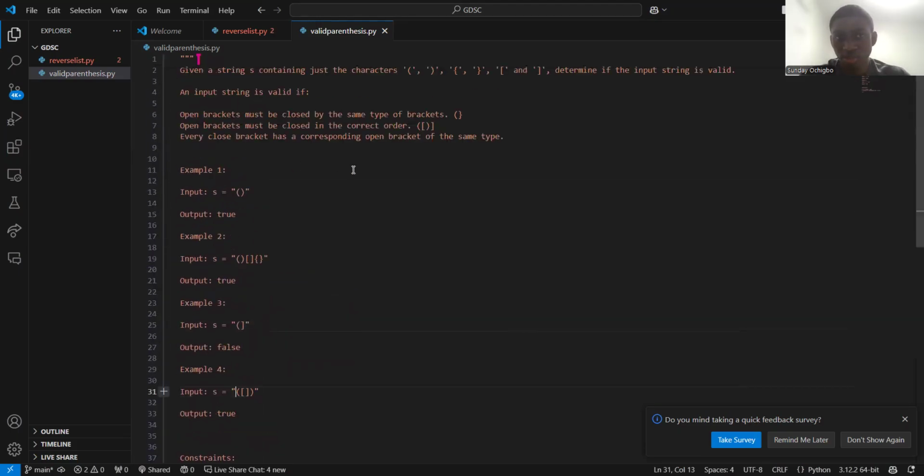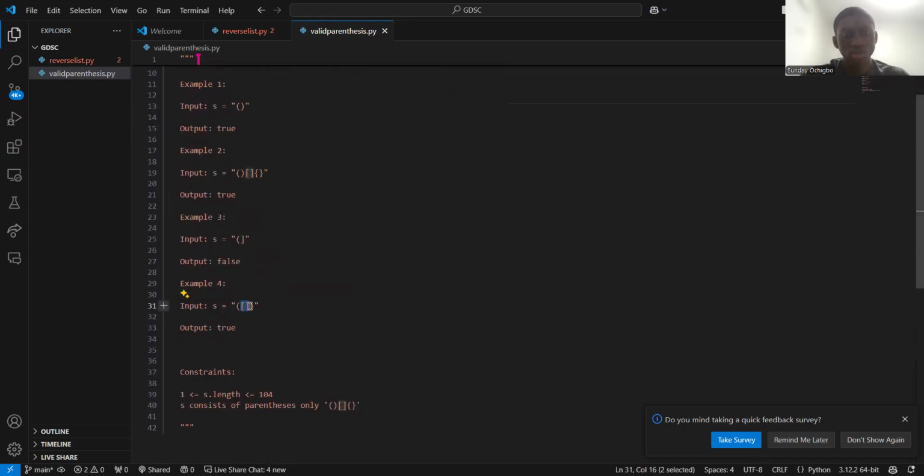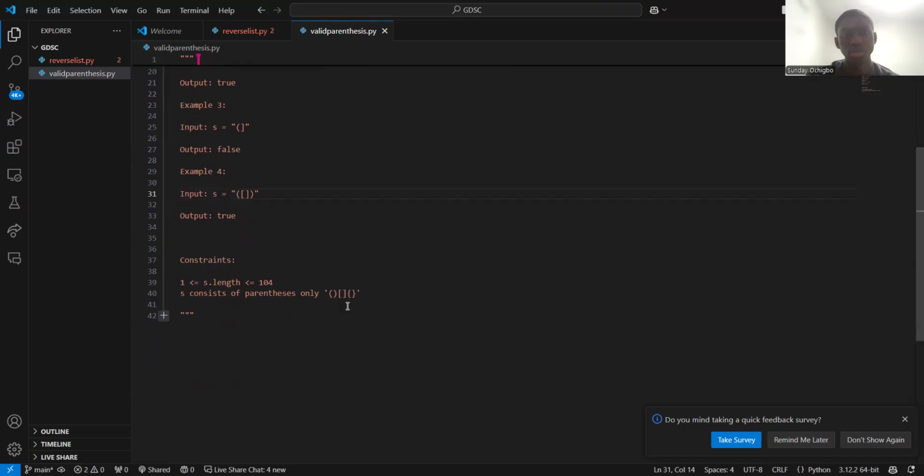Example four is valid. Why? Because it's similar to the first example I gave here on line 7, but in this case I changed the order. This is basically asking whether the order is correct, so you close the inner bracket before closing the outer ones. That's valid. I'm trying to think of edge cases. Can anyone think of edge cases we could try? We're on the understand step right now, so can you think of edge cases?